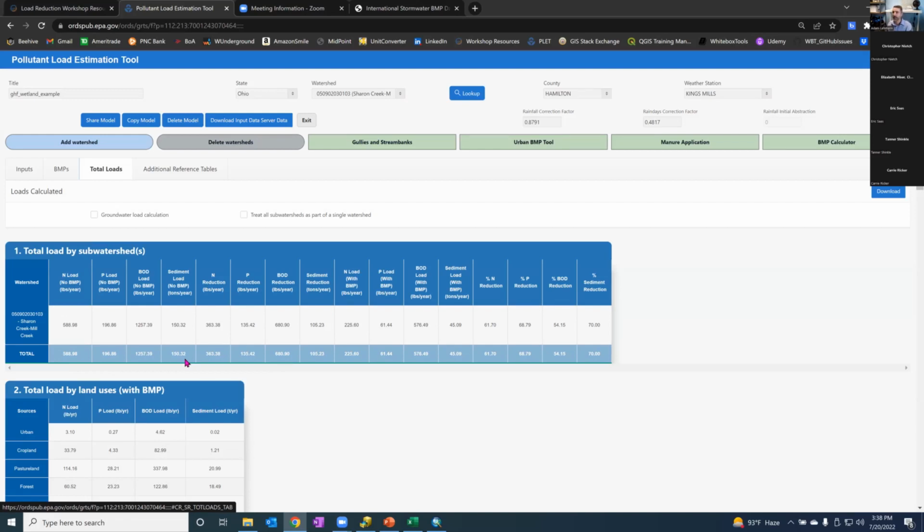So, for everything that's in PLET already preloaded, definitely, if you're using PLET, we're using their methods. So, I would recommend reporting their methods. But if you're using your own efficiency values, you have to know what they mean. And if you don't, I would say to err on the side of being conservative.